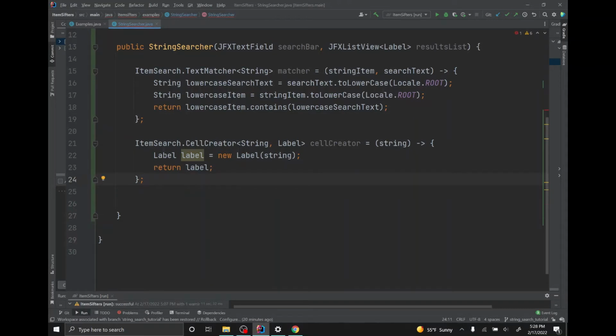Now that we have all the items that we need, all we have to do is actually instantiate our item search.